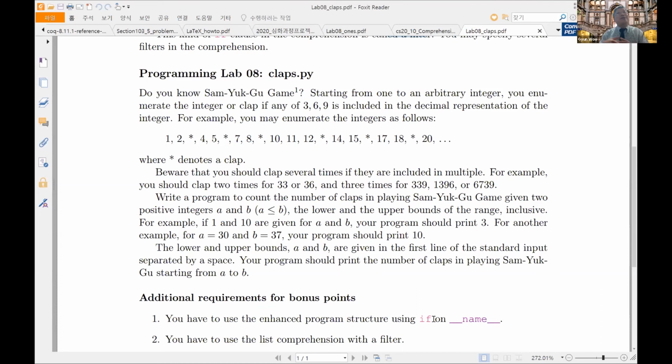4, 5, 6, clap, 6 is included in 6. 7, 8, clap, 9 is included in 9. 10, 11, 12, clap, 3 is included in 13. 14, 15, 16, rather than 16, you should clap because 6 is included in 16. 17, 18, clap because 9 is included in 19. 20, 21, 22, 23, you should clap rather than 23. So where the star denotes the clap.